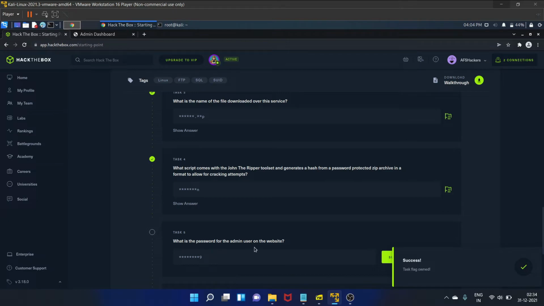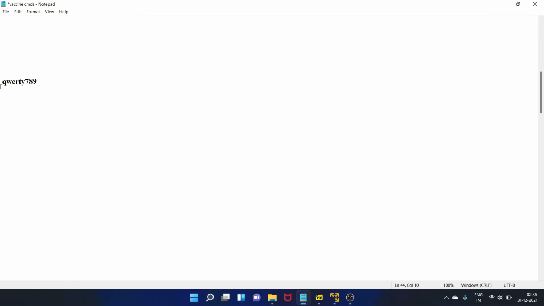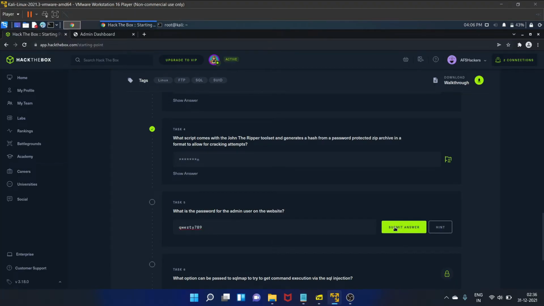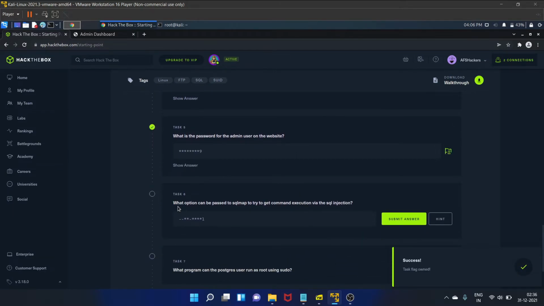What is the password for the admin user on the website? So we have already copied it. Let's copy it and paste it here. Submit the answer. Okay, it is correct. What option can be passed to SQL Map to try to get command execution by the SQL injection? So we have used this OS shell option or flag to get a command execution.